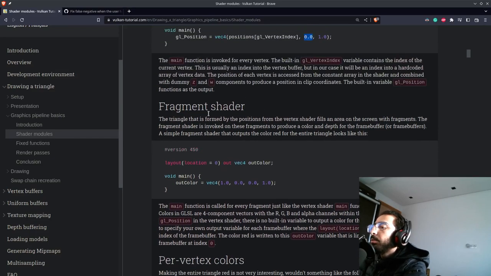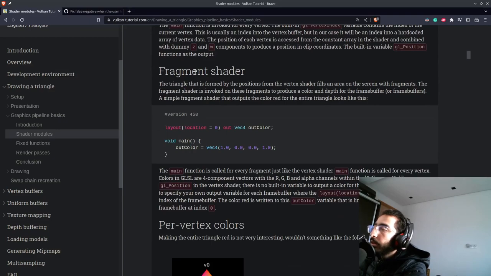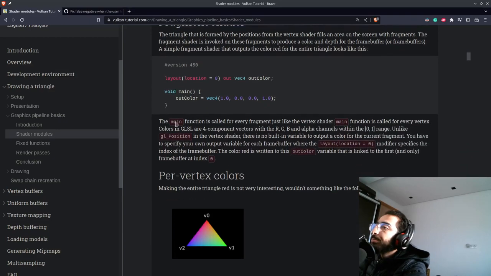Okay, fragment shader. In fact, GPUs are 3D processors, okay? They're not 2D. So if you want 2D, you just have to say 0 for the Z axis. That's basically it. Anyways, fragment shader.